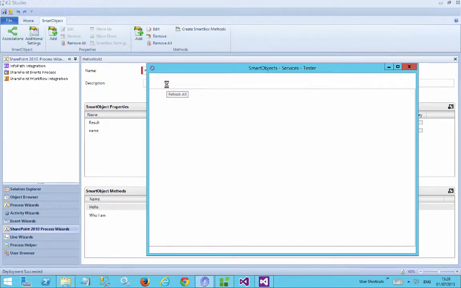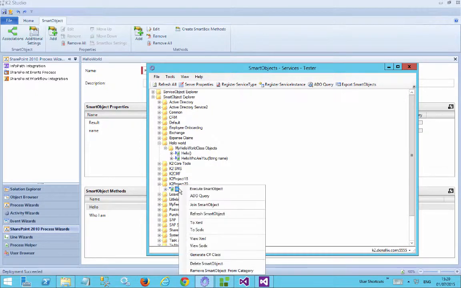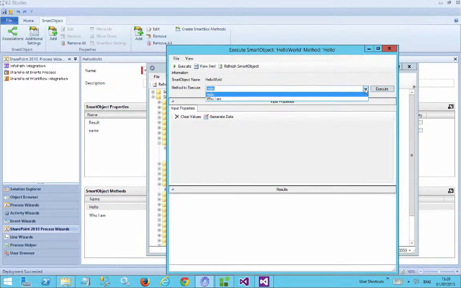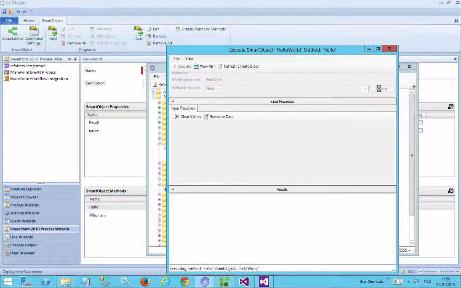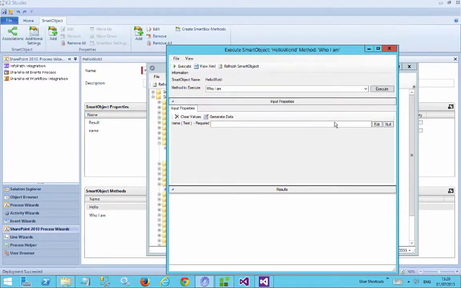Okay, so let's do a refresh all. And we go and look at my project here. There it is. Execute that. You can see it's got both our properties, and they both work. Great. Hope that was useful. Obviously, a very simple demo, but hopefully this opens up possibilities of what you can do with endpoint assemblies.